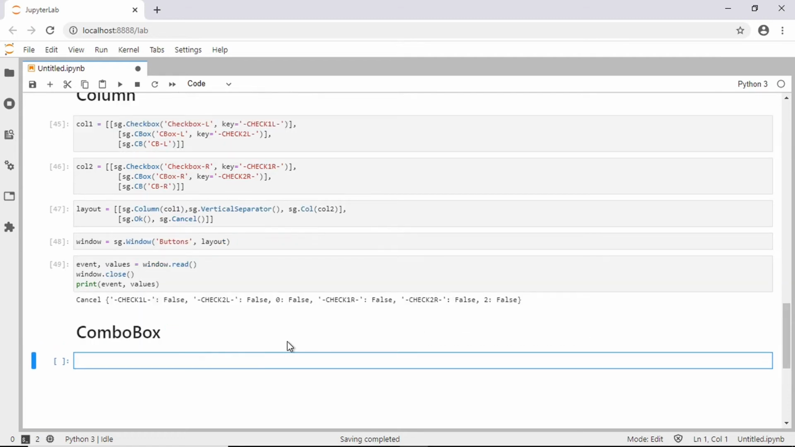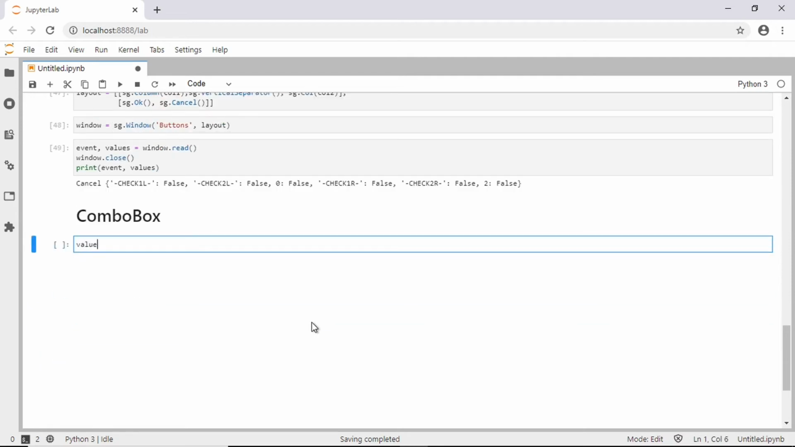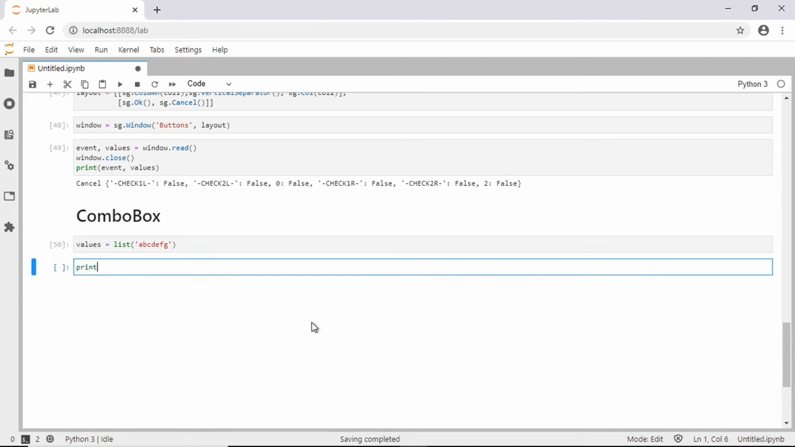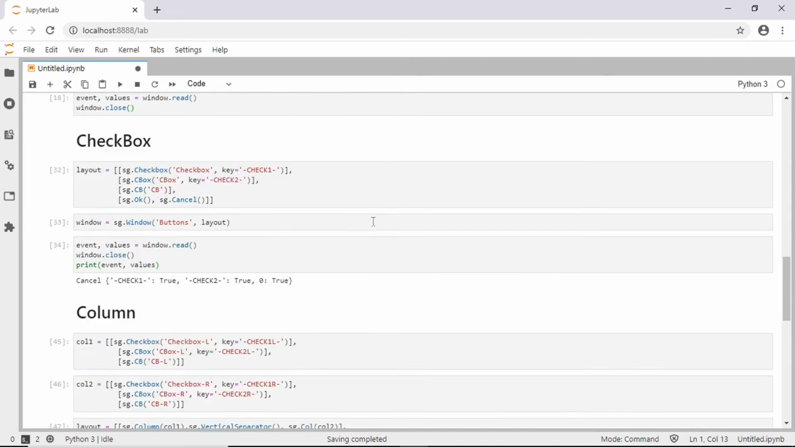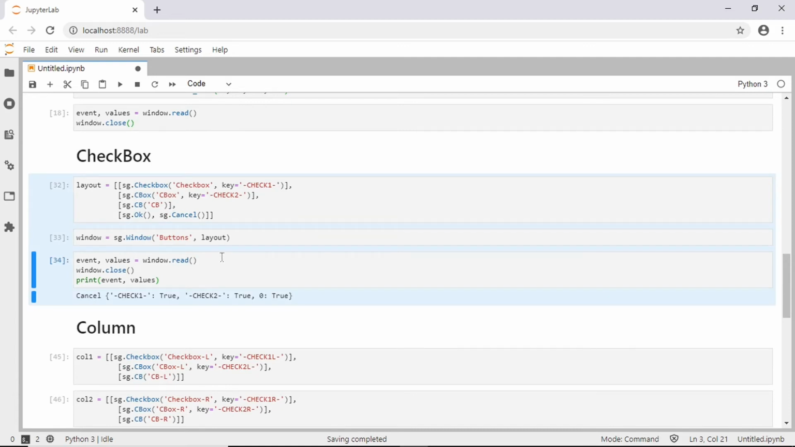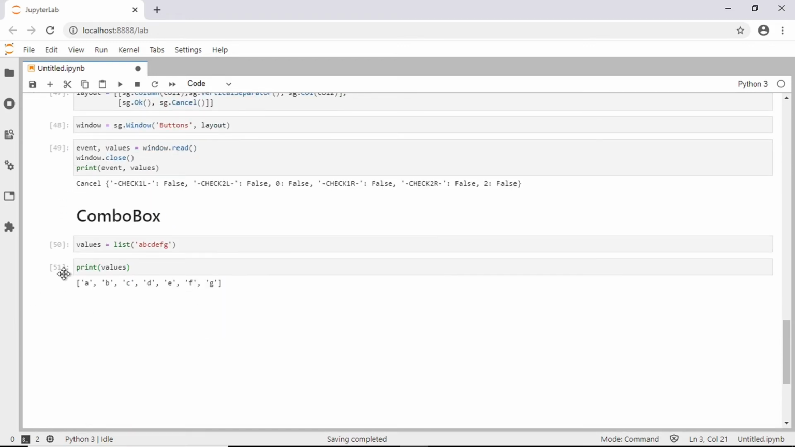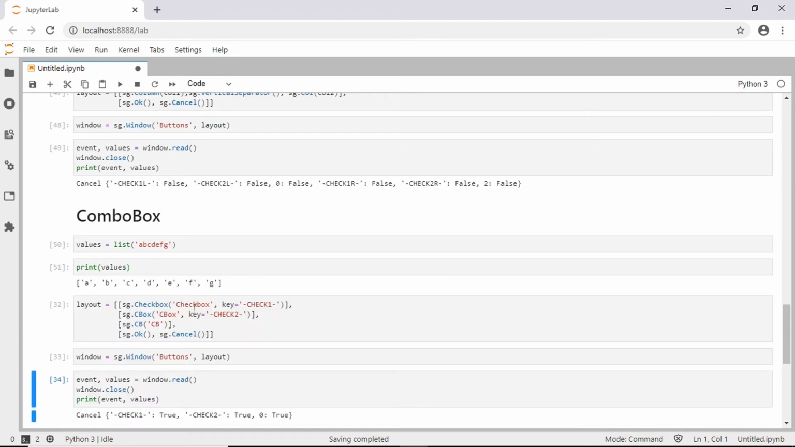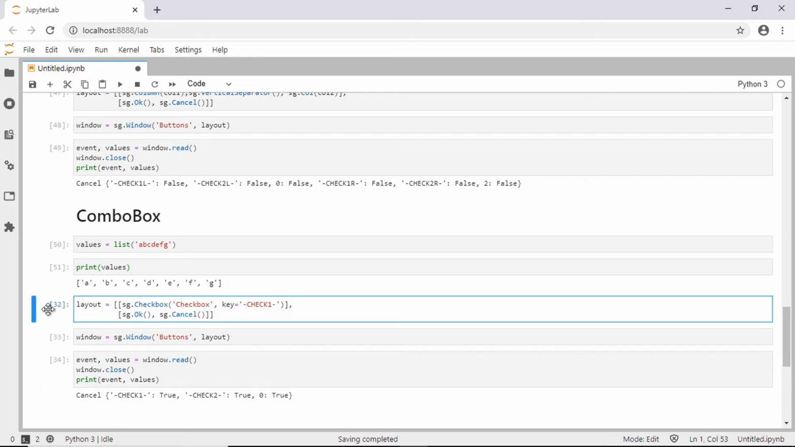Now let's check the combo box. I will create some values. I'll create a list of A, B, C, D, E, F, G, for example, and this will create a list. Let's print the values. Okay, now let's copy and paste these, and instead of typing them, I'll just remove all of this and I will create a combo box.